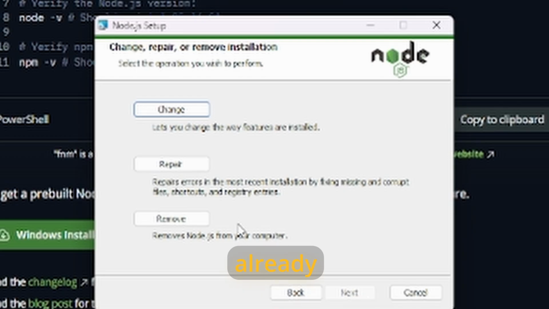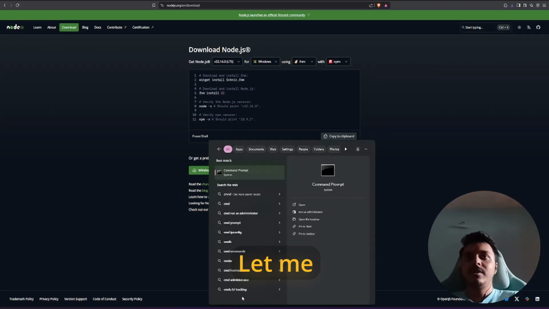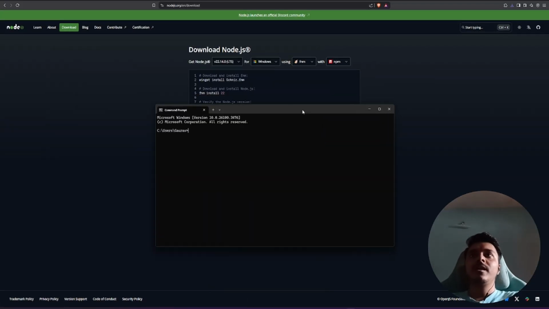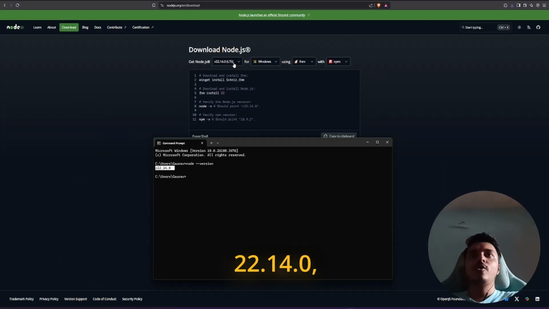In my system, it is already installed. You will see that there will be a next button. You just have to go next, and then it will install the Node package. Then inside the command prompt, let me open the command prompt. Here you have to test the node version. As you can see, my node version is 22.14.0, which is the stable version, and we will test our npm version as well. So this is the npm version currently on my system.